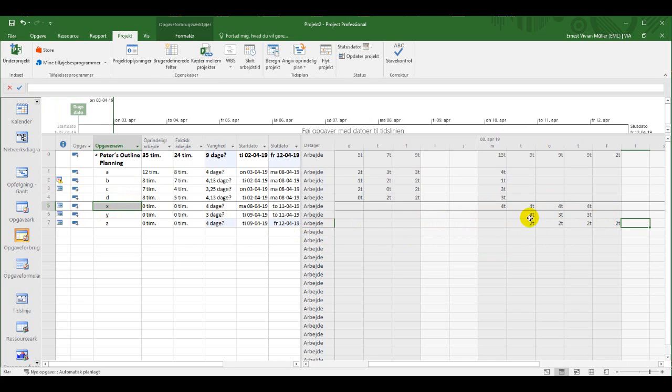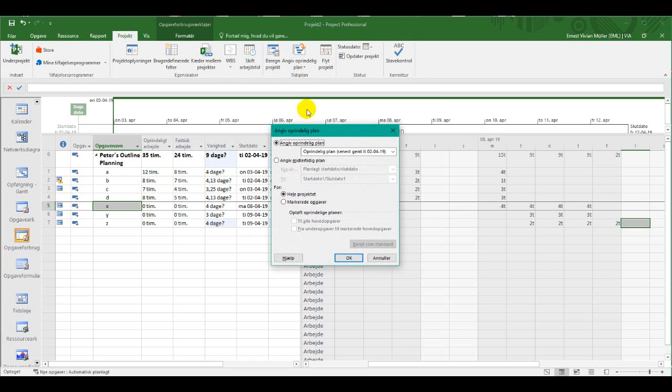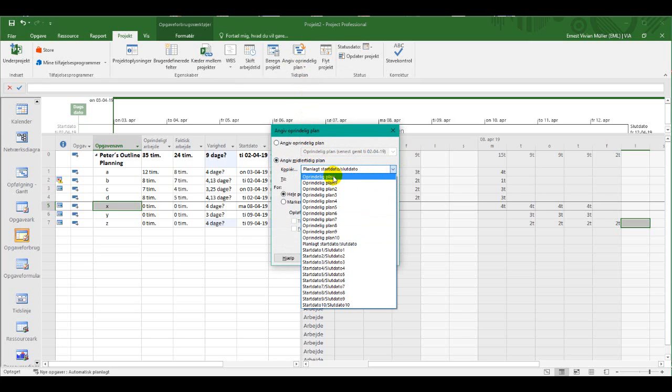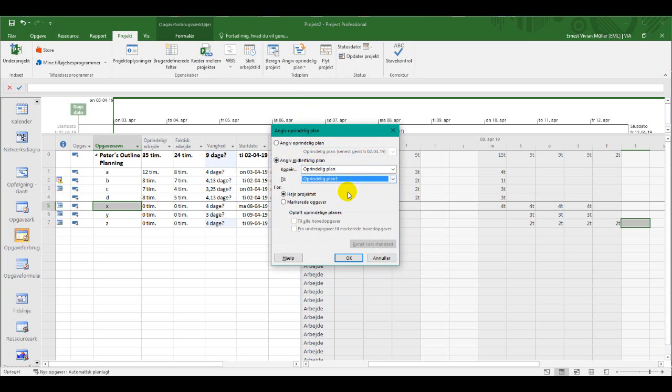I will now save a baseline. But before I save that baseline, I want to keep an original plan. So I'm going to go in here, set baseline, and set a temporary plan, and set my current baseline to baseline 1. And click OK.